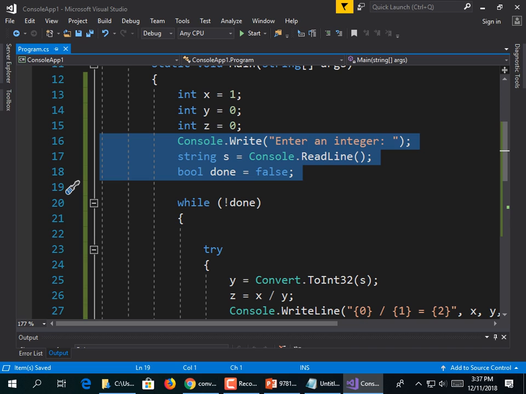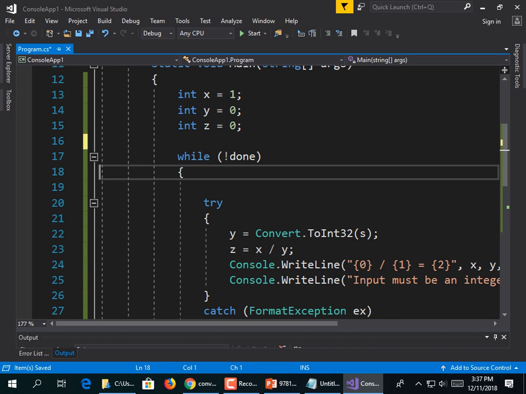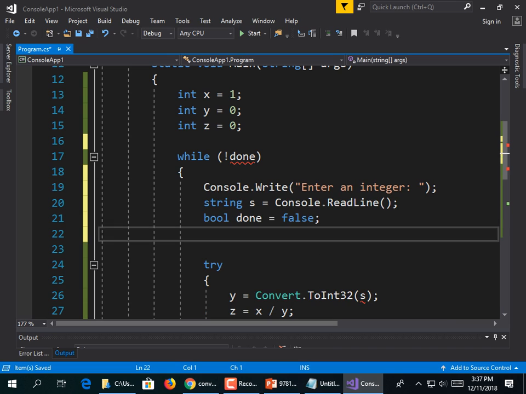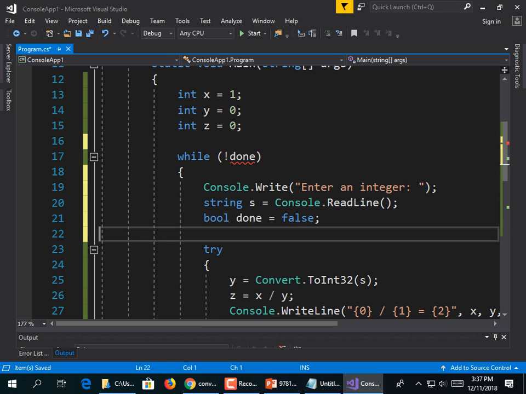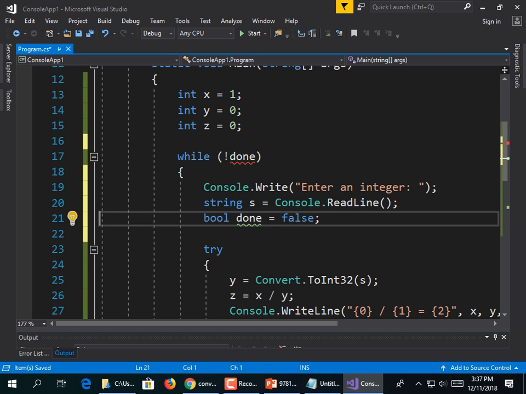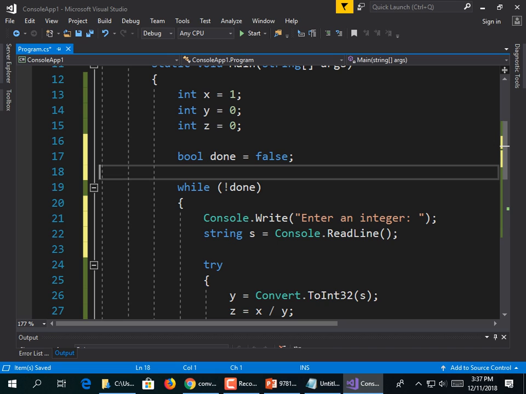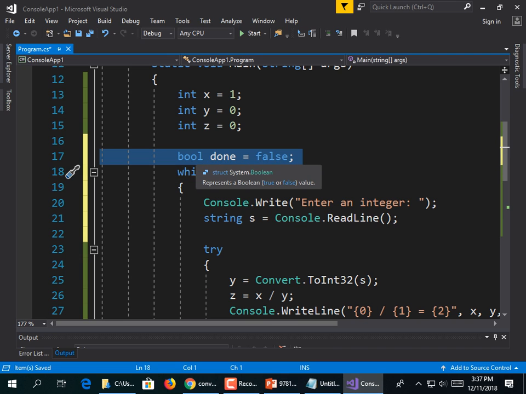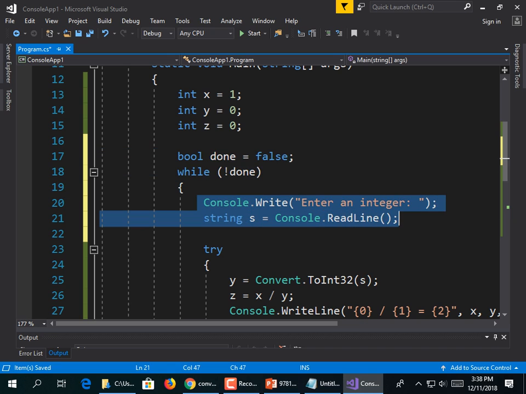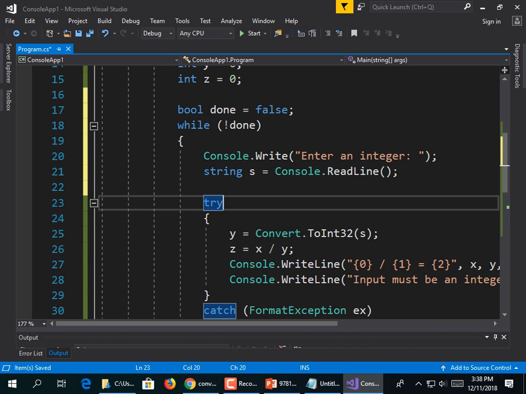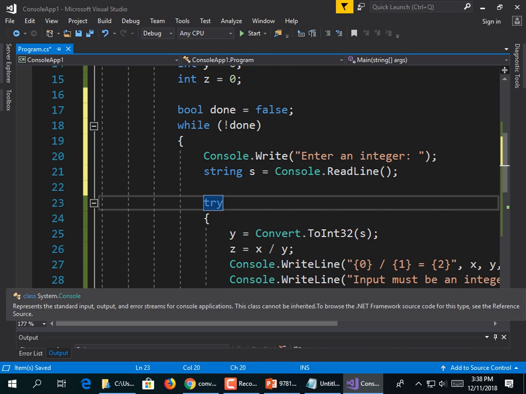My mistake. So I'm just going to highlight those. Control X, come down here, Control V. Oh, but my done bool still has to be above the while. Go back up here. All right, that's my final answer. Bool done is equal to false, while not done, Console.Write, integer, string s is equal to Console.ReadLine. Try, do all this stuff.